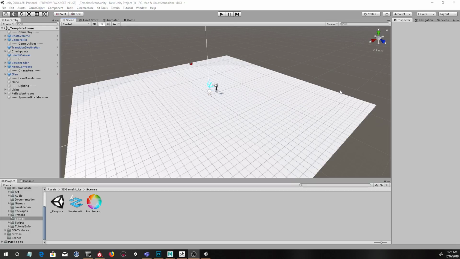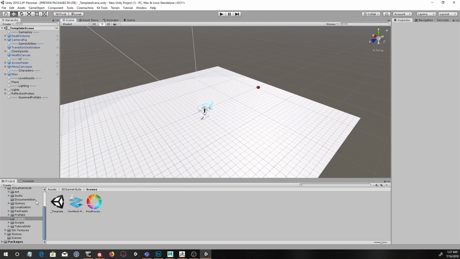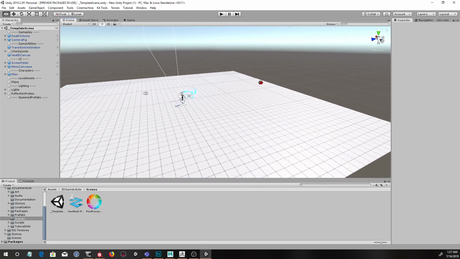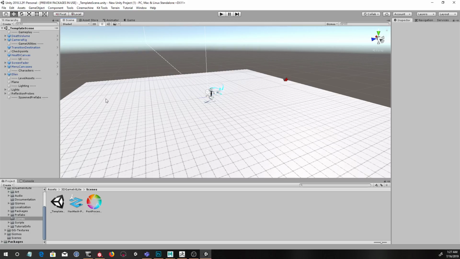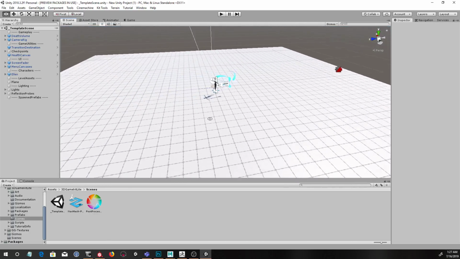So with the scene open, what we're going to use is Probuilder, which is included with the project, the 3D Game Kit Lite, to actually build our scene. I actually had an issue before when I was building the scene and it kind of cut out, so I'm going to redo this. But building the scene is super simple.